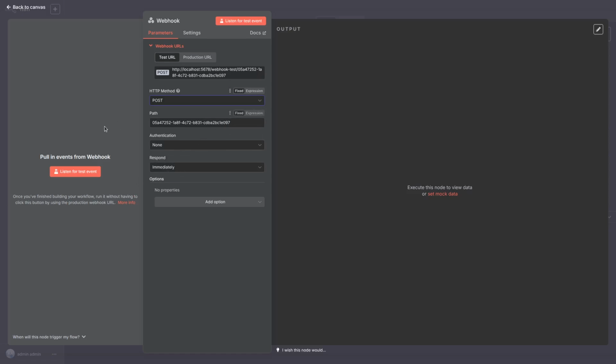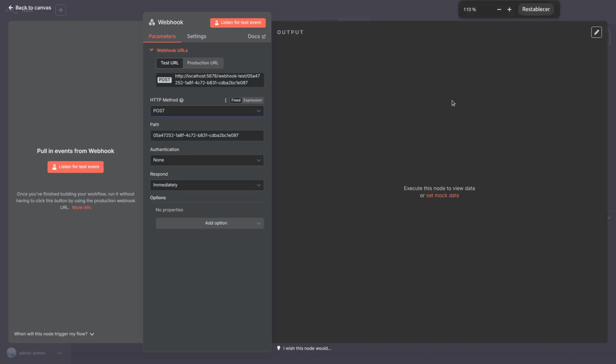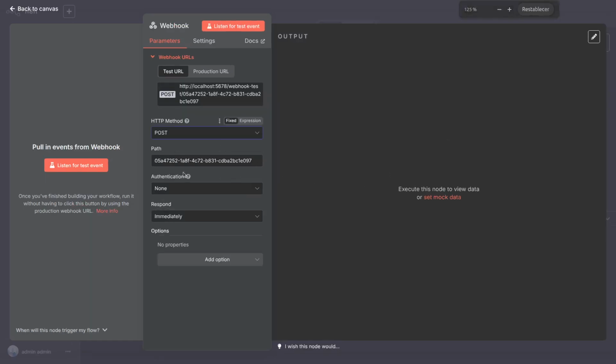By default, it defines a path. It's a random path. It's good. And we could set some authentication if we want to secure the system. In this case, as we are only doing a demo, we will not add the authentication, but it's up to you. And also we have how it will respond.